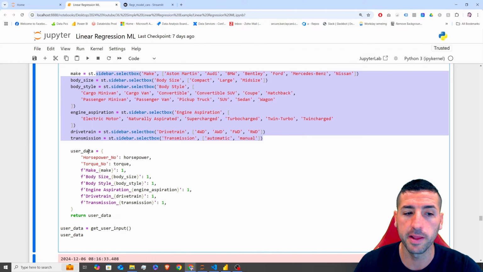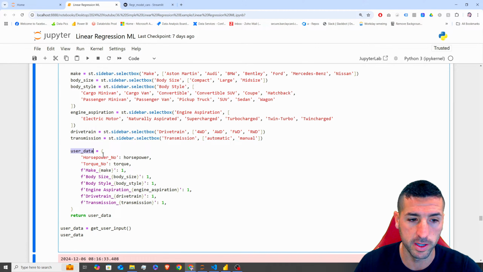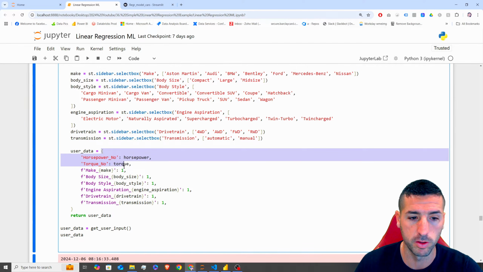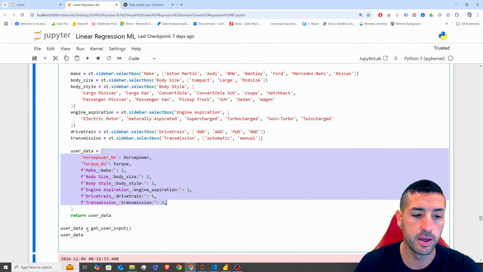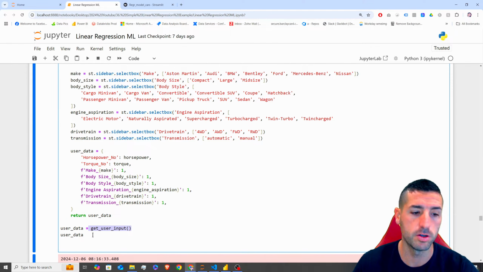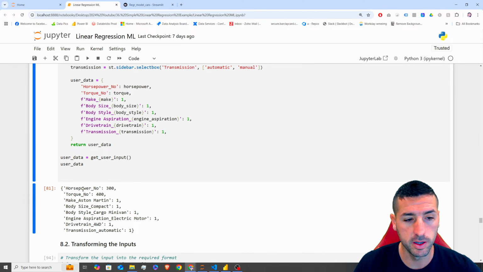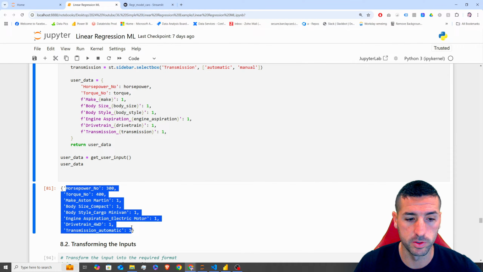And then I create this user underscore data, which is basically a list with all of our selections. And then if I call the function and then store it in user data, you can see all the selections that the user has made over here.